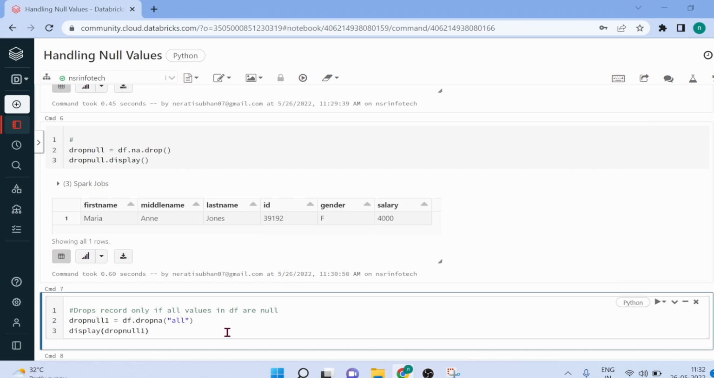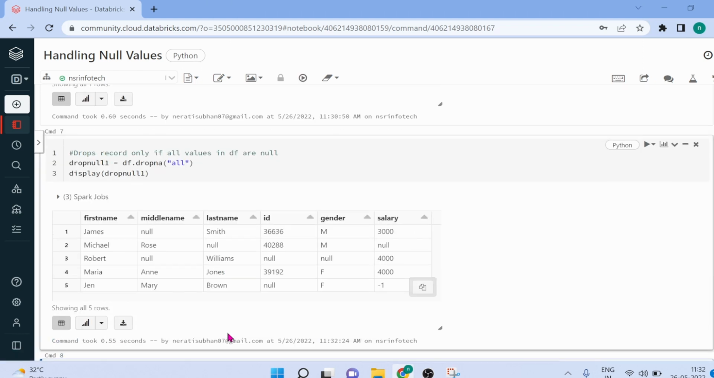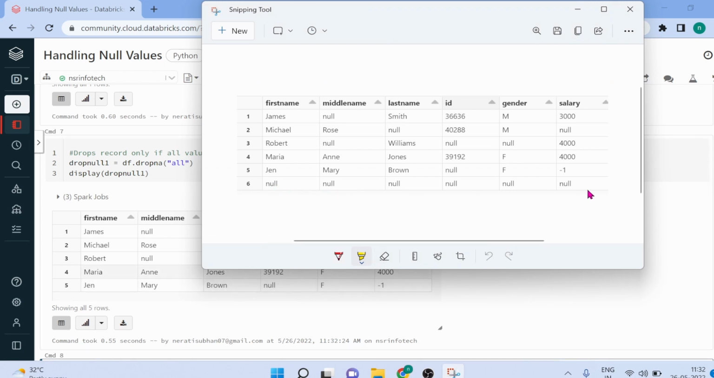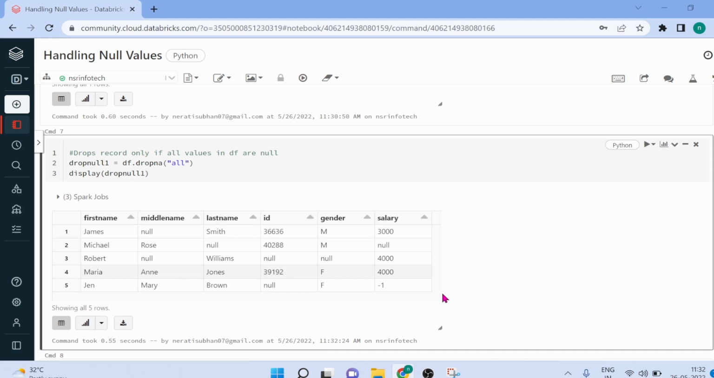So let me execute this one. In our case, only the last one will be deleted. All the other records will stay intact and be displayed, and only the last record will be deleted. That is when you use all as the keyword. That is the major difference between any and all. Any will delete the records if any specific column satisfies the null condition, but all means it should satisfy null values in all the columns.